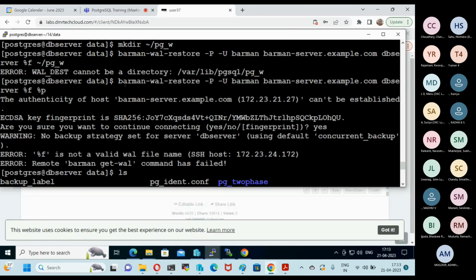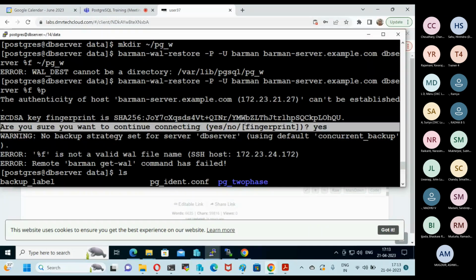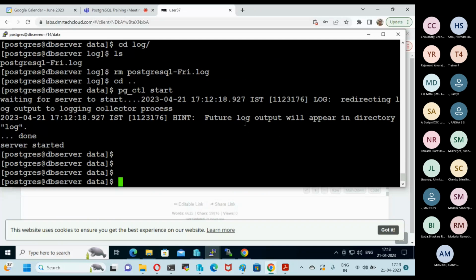Anyways, when I ran this command manually, it resulted in an error, but whatever it was looking for, accepting the fingerprint, I have accepted. So the next time it ran successfully. Okay, so this is how you should be recovering. Next time you won't find that fingerprint issue. So that is a one-time issue.